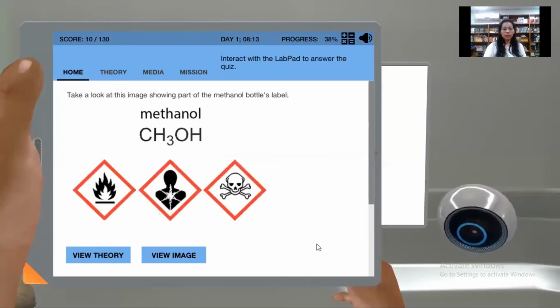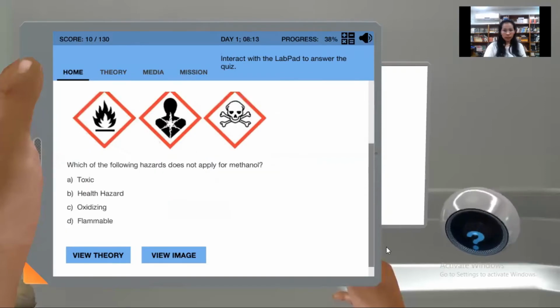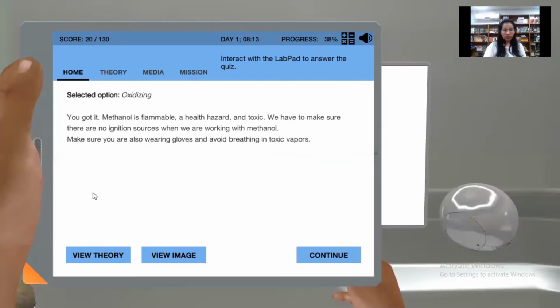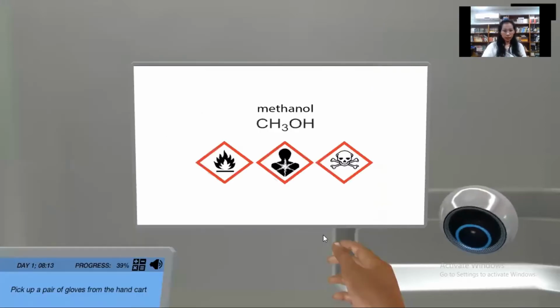Take a look at this image showing part of the methanol bottle's label. Which of the following hazards does not apply for methanol? You got it. Methanol is flammable, a health hazard, and toxic. We have to make sure there are no ignition sources when we are working with methanol. Make sure you are also wearing gloves and avoid breathing in toxic vapors. Pick up a pair of gloves from the handcart.